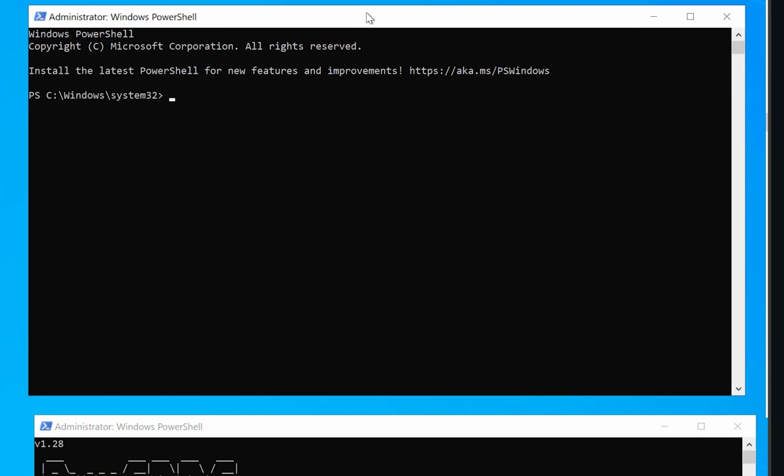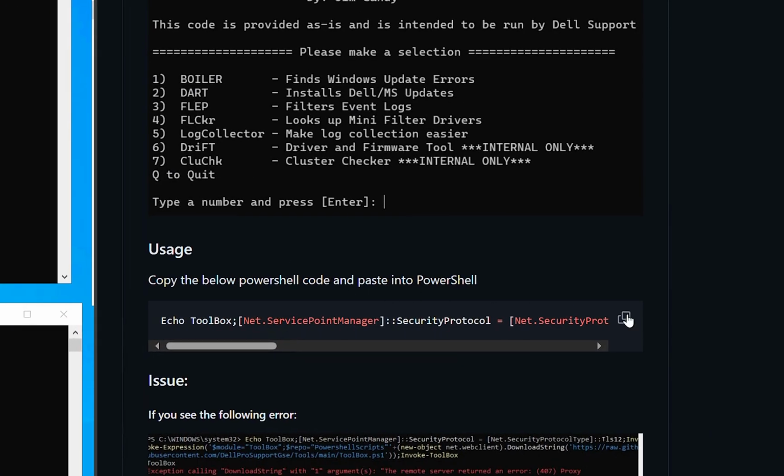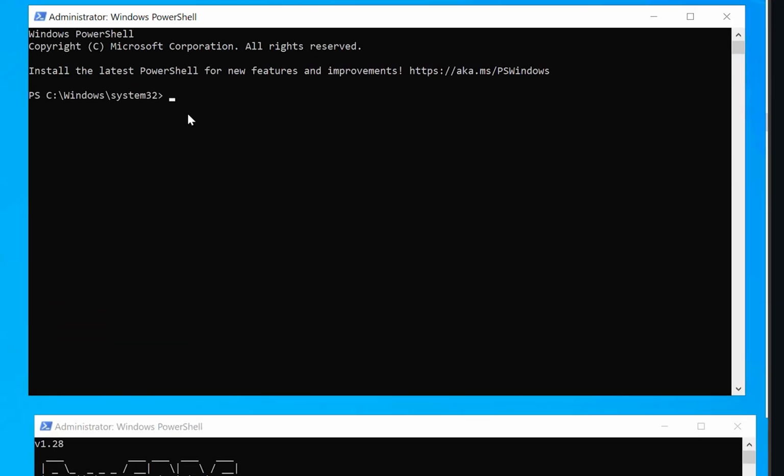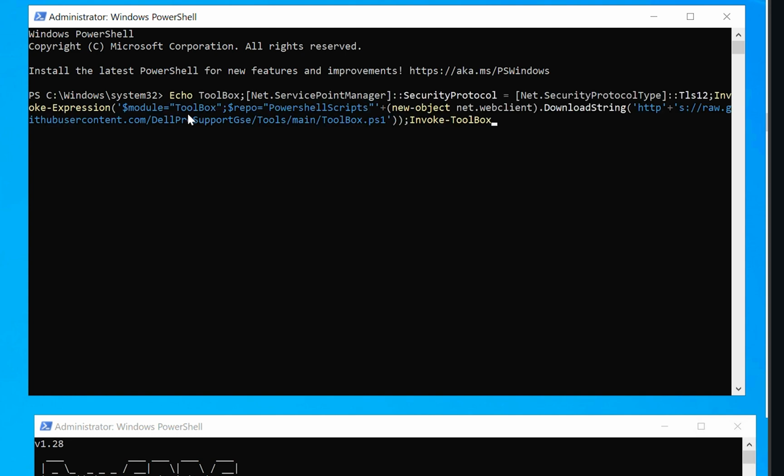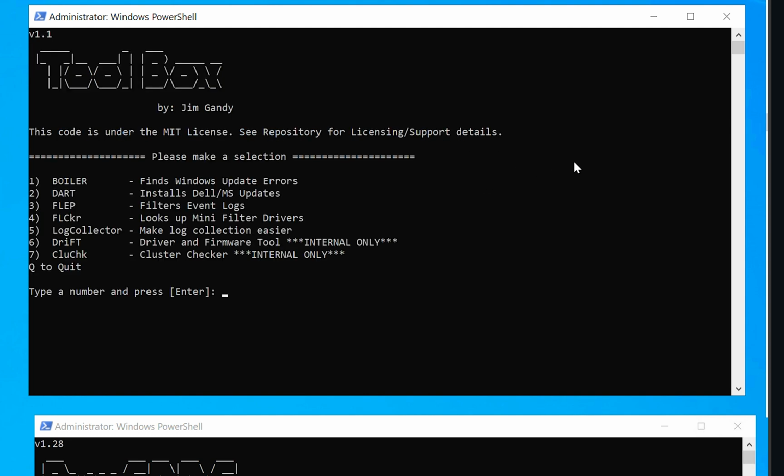And here's our window. So we will just click this button here, which will copy this whole command. And then in our PowerShell window, right click, and that will paste it in there. And hit enter. And we're going to be using Log Collector, which is option 5. Hit enter.